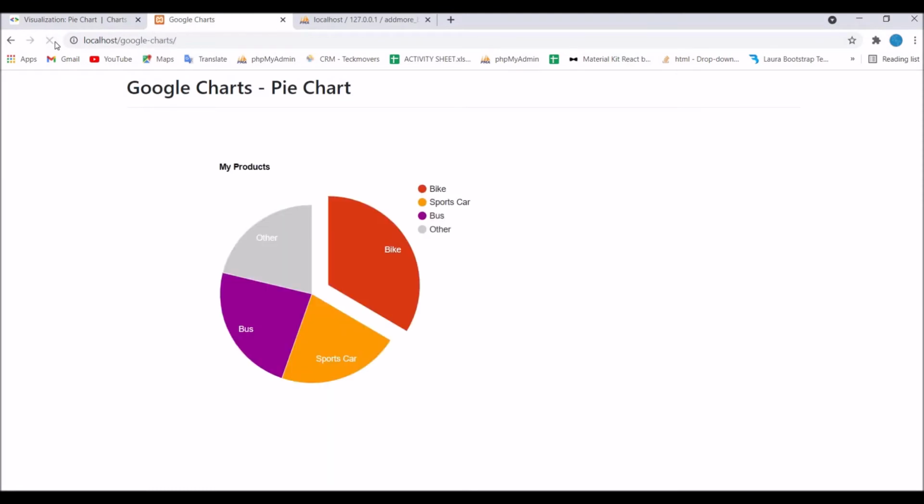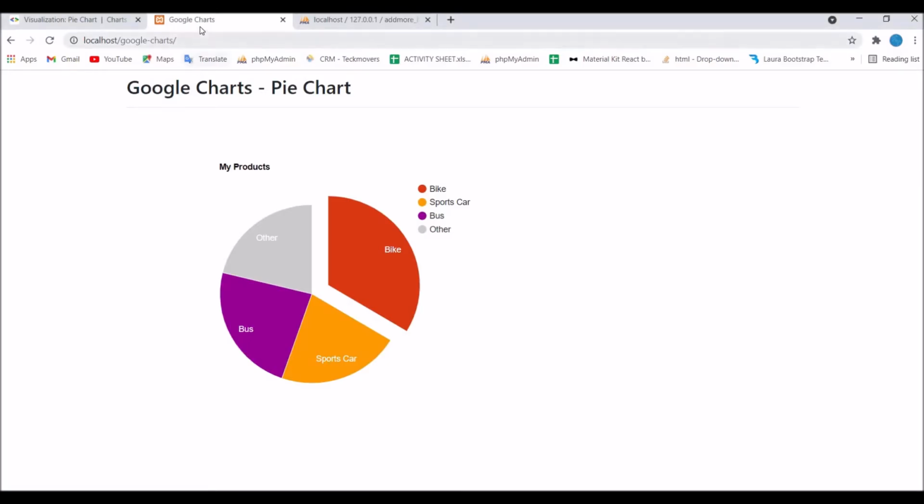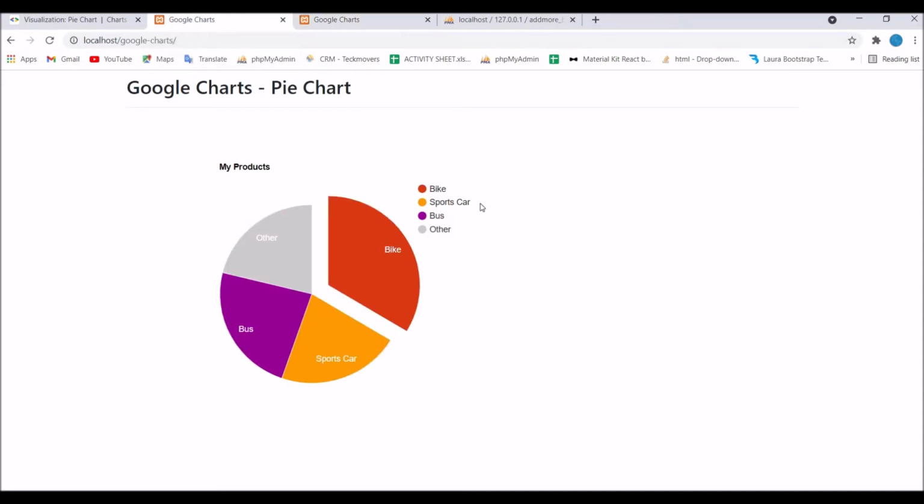So refresh and you can see there is one other slice that is added in our pie chart. You can see it now has 4 slices, but let me show you the before one. Let me just comment this out and refresh. You can see right now I am having 5 slices, but after adding slice visibility threshold I have only 4 slices in my pie chart.